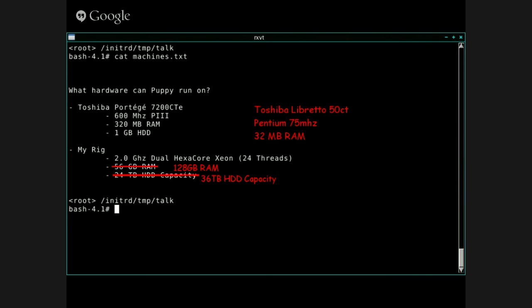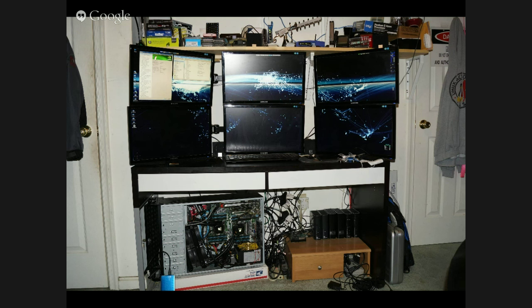But Puppy is not limited to older hardware. As an example, my main development rig is a dual hexa-core Xeon. I have 128 gig RAM in it and 36 terabytes. Obviously, Puppy runs really fast on that. When I can run it on a 75 megahertz processor, when I then jump to my workstation, it flies. That's actually the workstation right there.